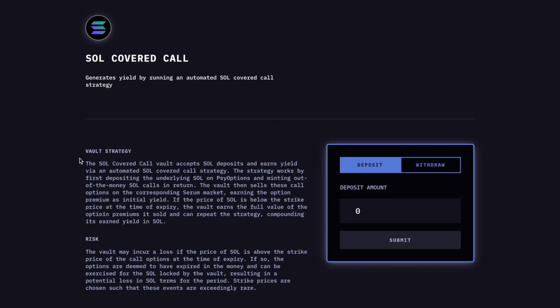The scenario in which we may incur a loss is if the price of SOL is above the strike price of the call options at the time of expiry. And if so, these options can be redeemed for the underlying SOL that we deposited on SI options, and we may incur a loss in SOL terms.